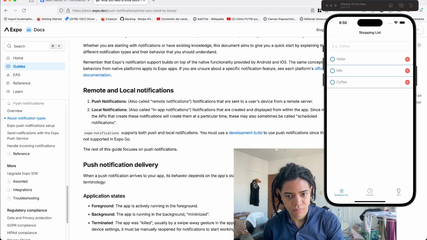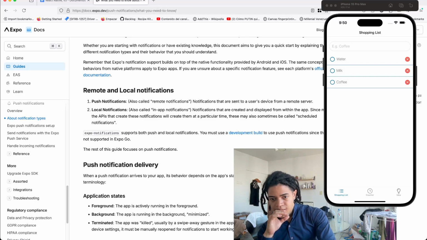A really integral part of mobile applications is push notifications. A push notification, we all receive them, probably too many, is the notification that you get in your notification bar from your application. It's triggered by the application when it's not in the foreground, usually.